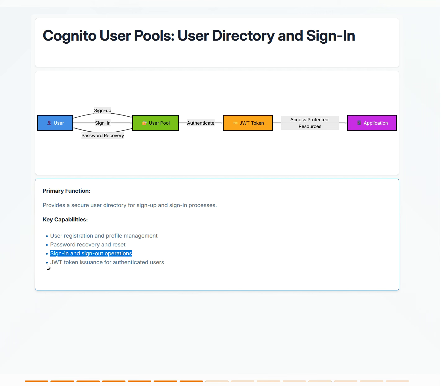And then JWT token issuance for the authenticated users. Once you log in, you will be authenticated and you will be given a ticket, the JWT token, a JSON Web Token, right? So that is how user pools work. Let's see whether we can find out about identity pools, right?